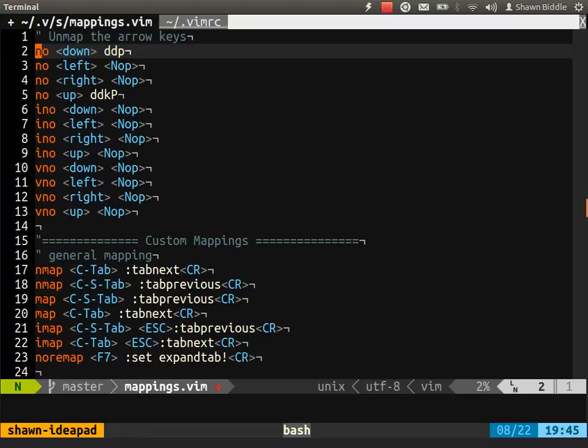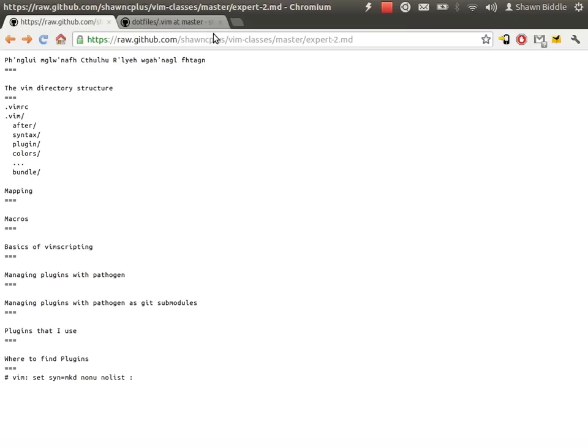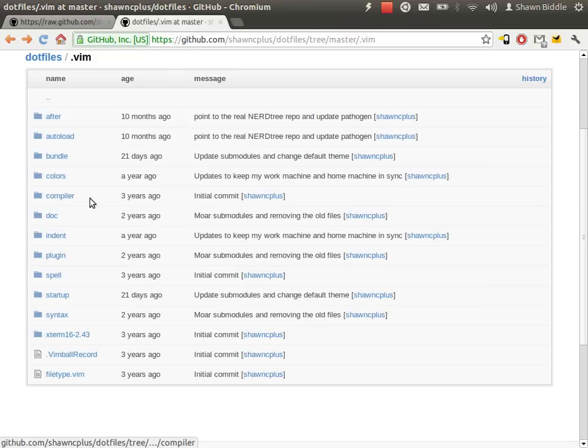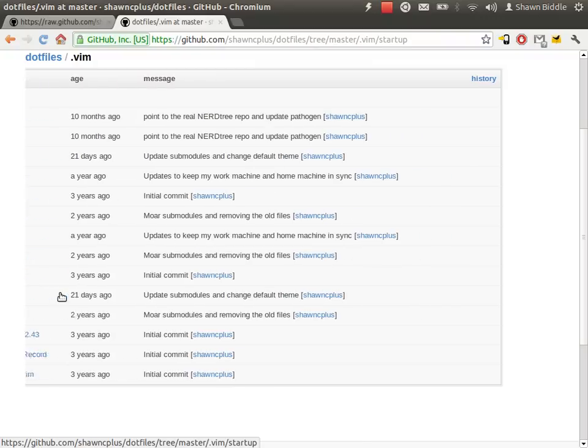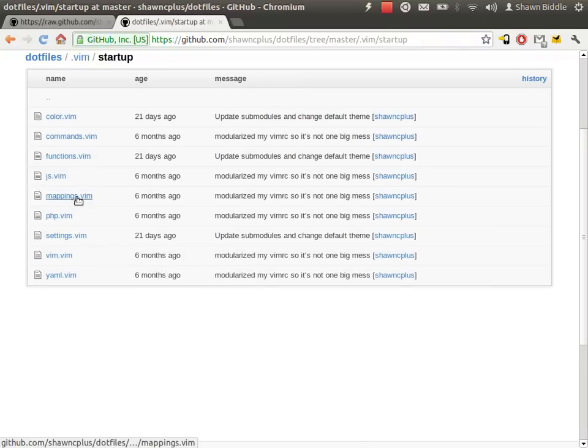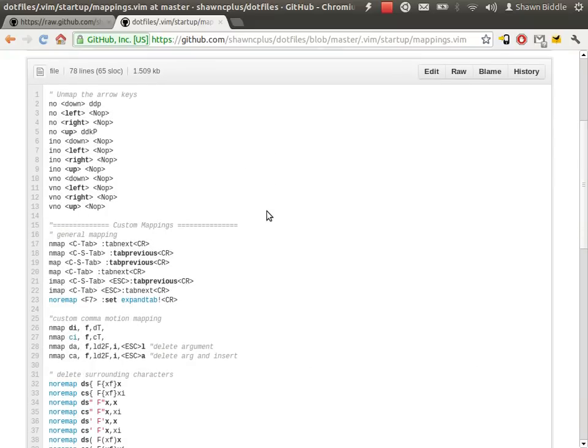So if you want to see my mappings, they're up on GitHub. If you go into my dotfiles, in .vim, and then in the startup directory. Now this startup directory isn't a Vim thing. I just made this directory and called it startup. And then I have a bunch of files in here, for example, mappings.vim. And you can see all my mappings in here.